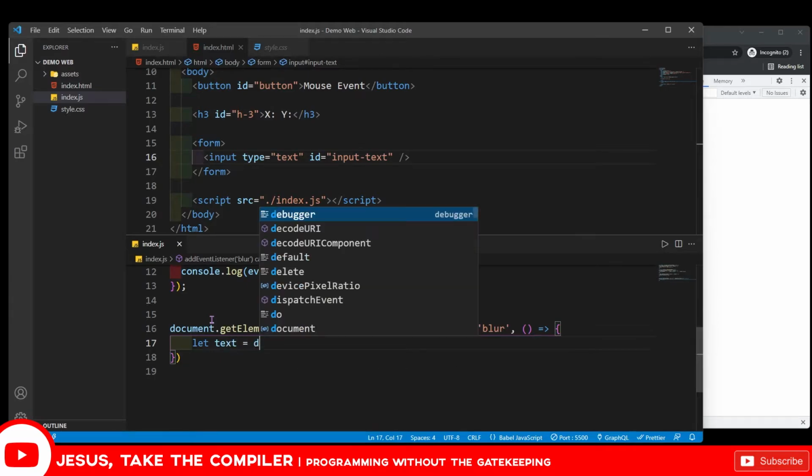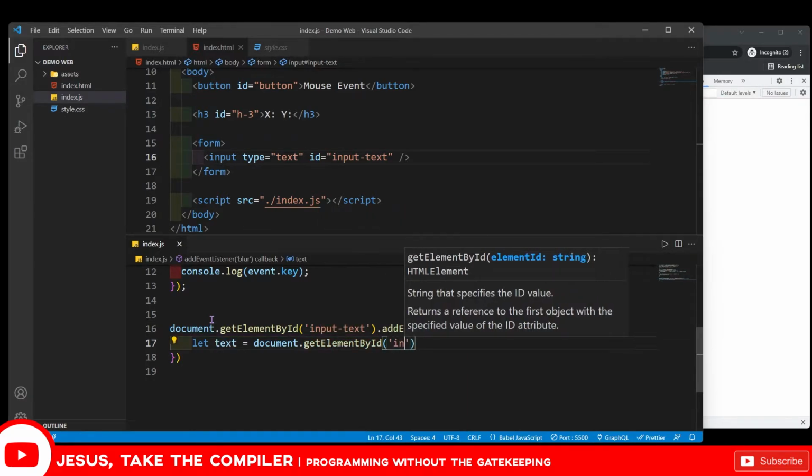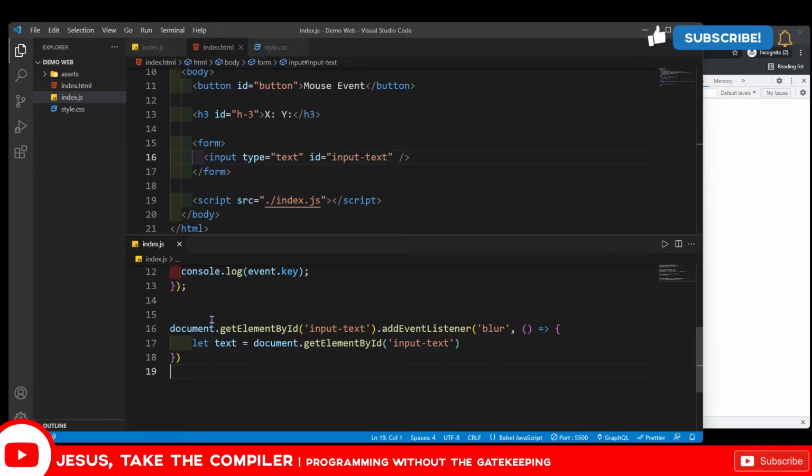Let text equals document. We're going to get the element by ID. And you may be thinking, well, this is kind of weird. It's like we're getting this, and then we're getting this again right here. What gives? Well, this first thing right here is what we're going to do. We're going to get the element, and we're adding an event listener. But that may not be the only thing that we need from that element, because all we're doing is adding an event listener, but there's an input, so we need to get the text.